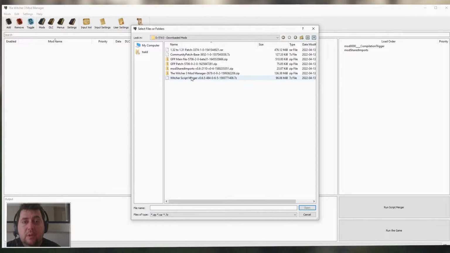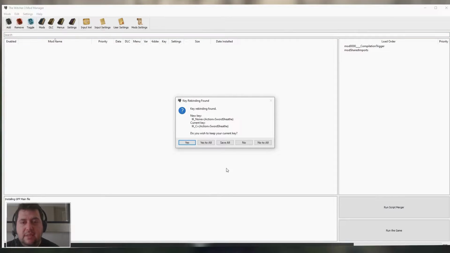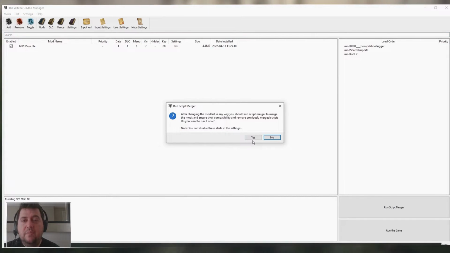And now I will basically go into the main file. So it's GFP main file. Click on that and open, and that's what it does. It reads and it says, hey, key rebinding found. So we will tackle that. And you do yes and yes. You can do yes to all and yes.